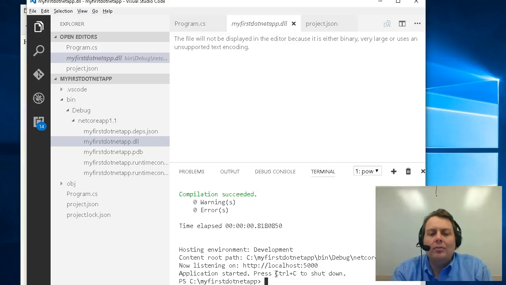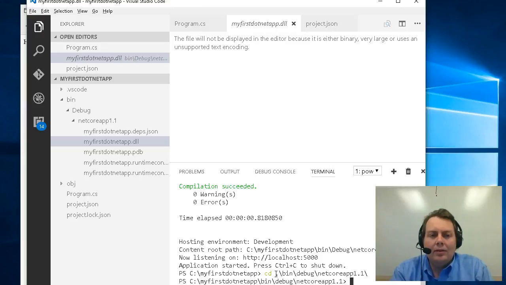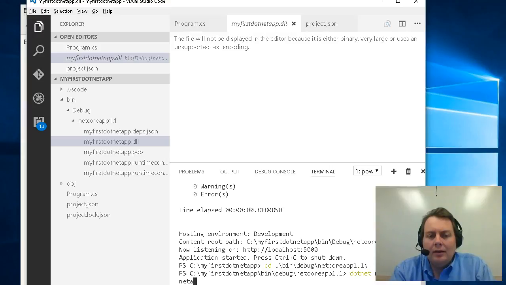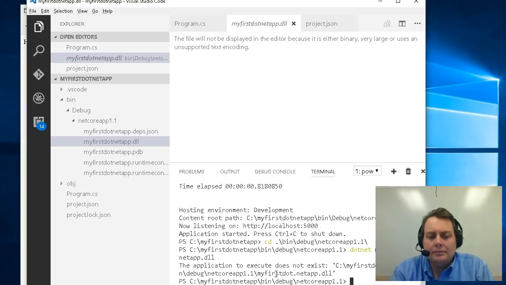I can do that by just going to the location of it. So I can do bin debug netcoreapp1.1, and I want to do not .NET run, just .NET. You just use .NET and then you point it to the DLL, and it will run whatever is in that DLL, if you spell it correctly.